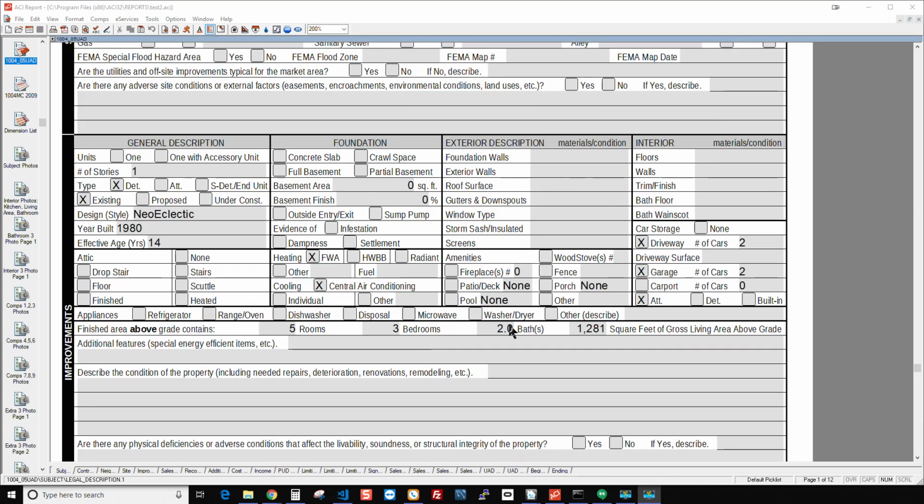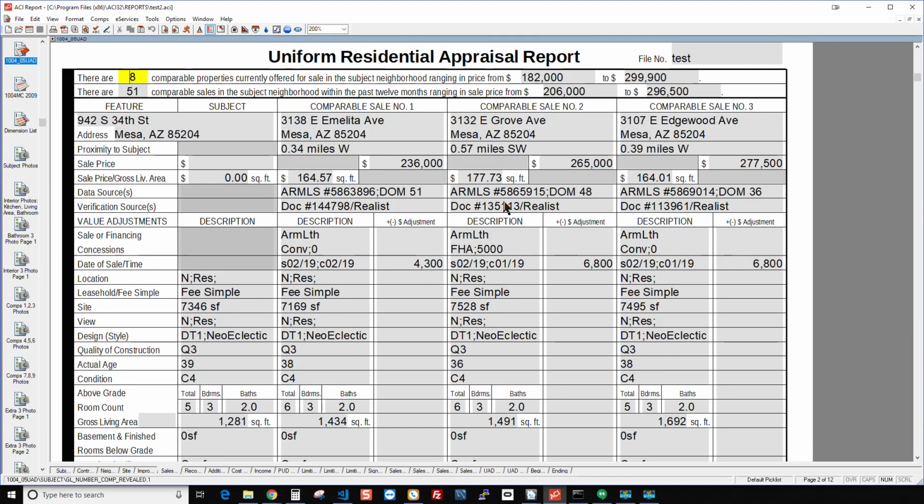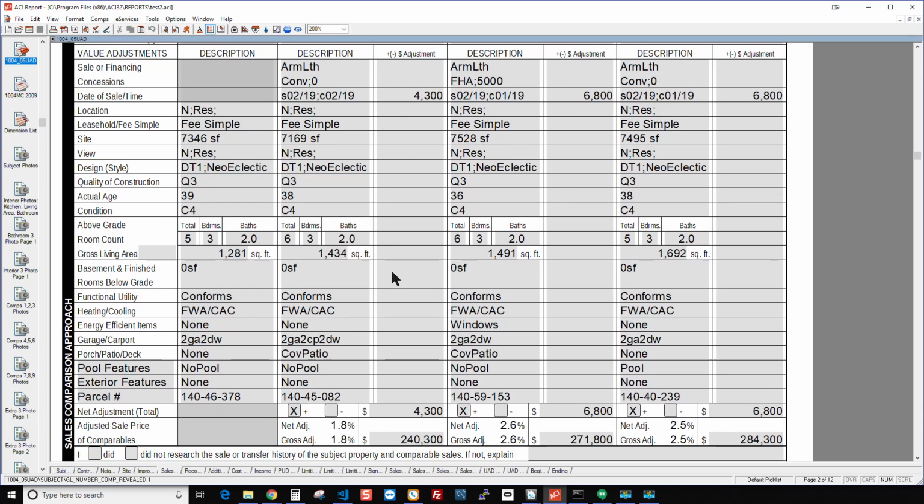Okay, and then some of the information down here in the improvement section is there. Now I'm going to go ahead and go over to page 2 here. So you can see the top of page 2 numbers there. We've got the grid really well filled out here.